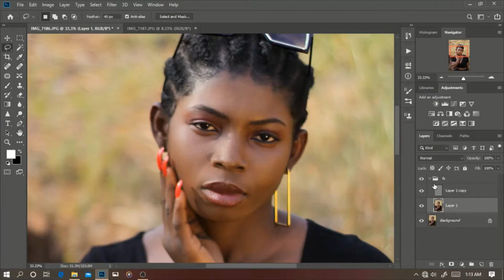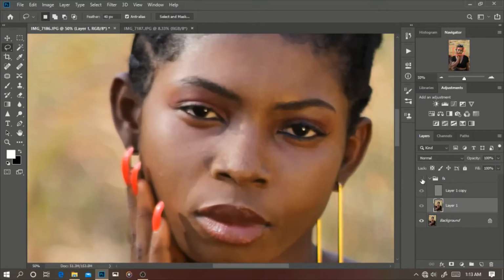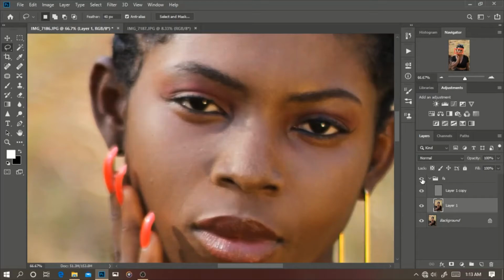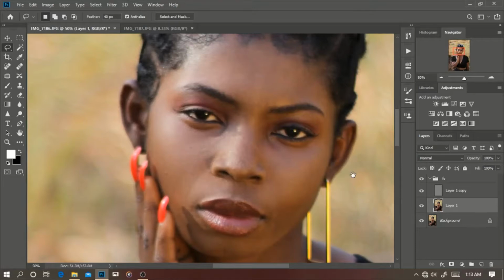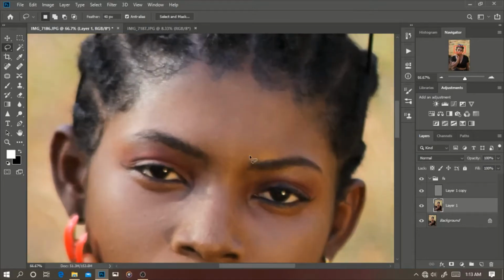So let's try and see the before and after. Here is the before. Let me zoom in a little bit, and here is the after. Yeah, slowly we are getting there. So let me speed up with the rest of the face and get back to you guys.